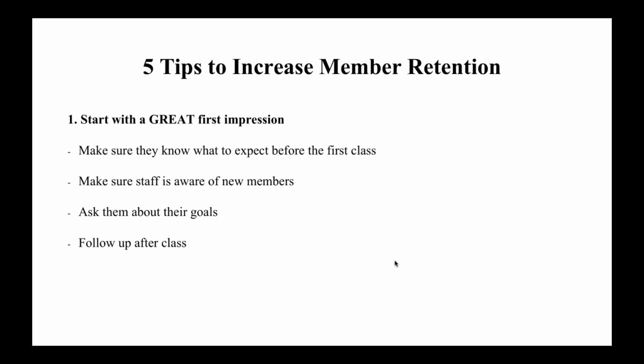And then lastly, make sure to follow up after class. Usually that's great to do in person before they walk out the door, but that can also look like a follow-up call or an email, any way to make sure that they have any questions answered and get them to come back again and hopefully sign up for a full membership.